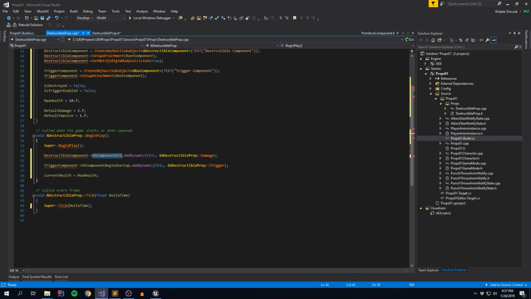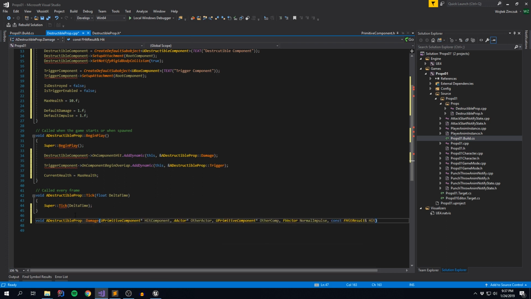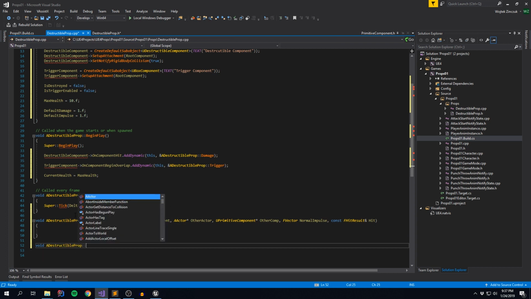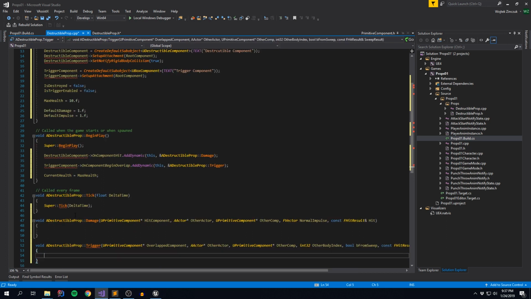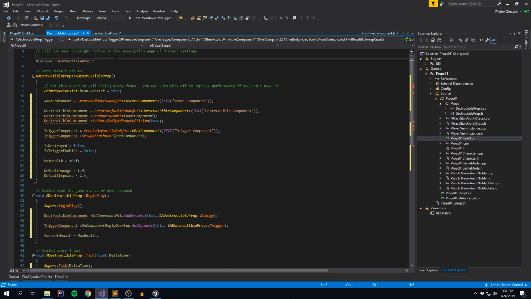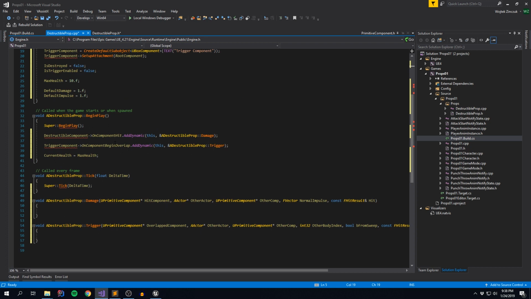And now let's go ahead and implement these methods. So let's say damage, and autocomplete's kind enough to fill that up for us. And then let's do trigger. And again, everything is filled up nicely. So I'm also going to include engine.h so we can print out when these methods are being called.